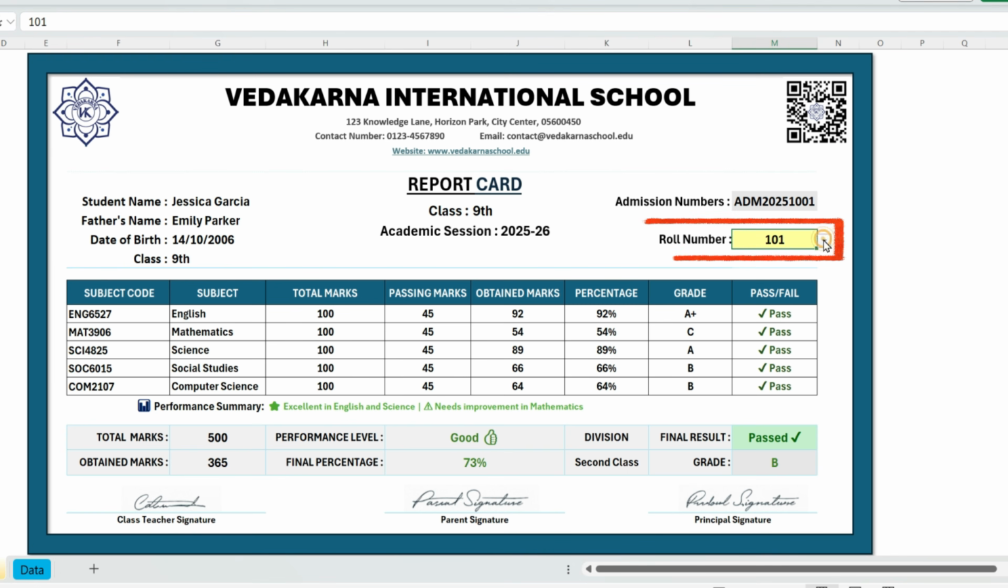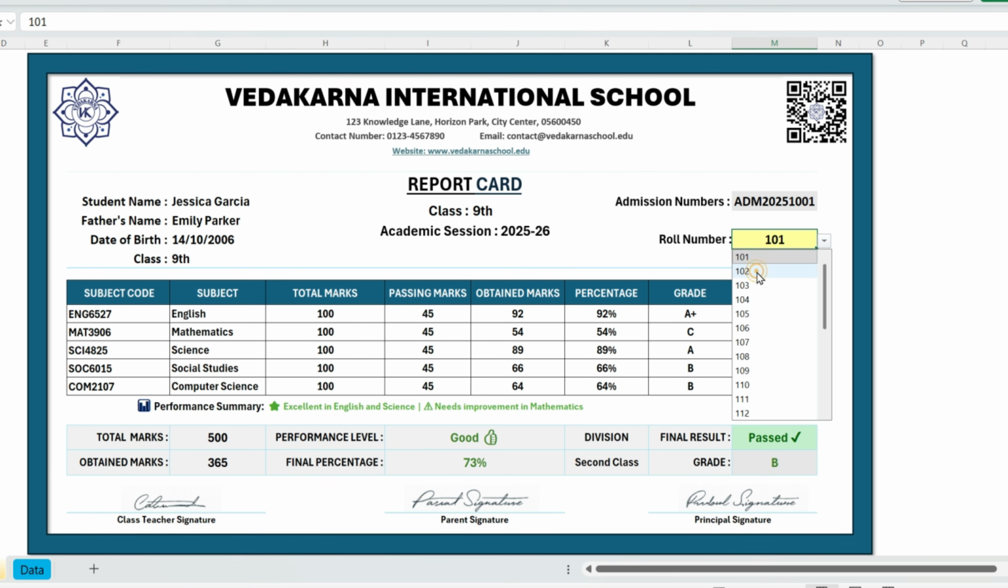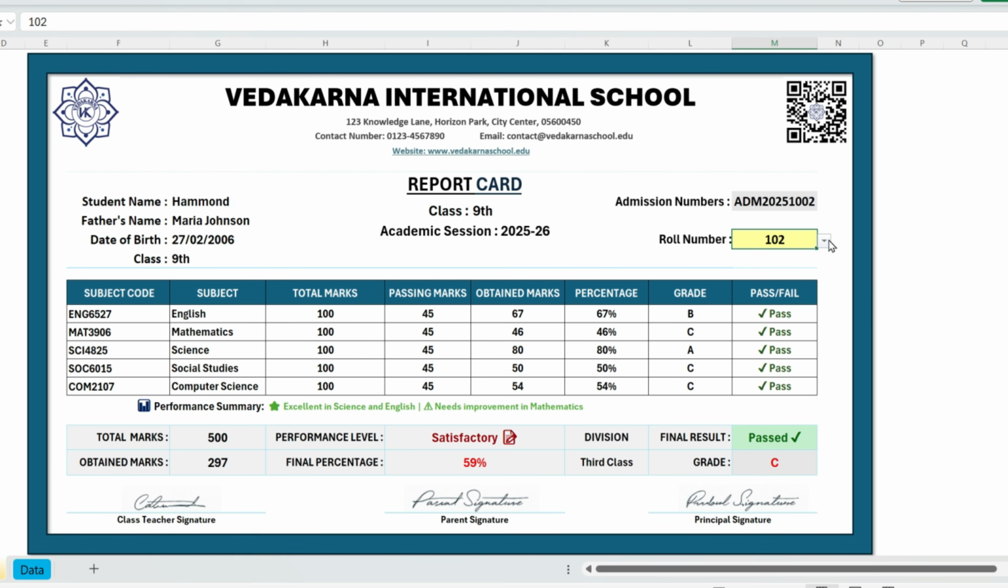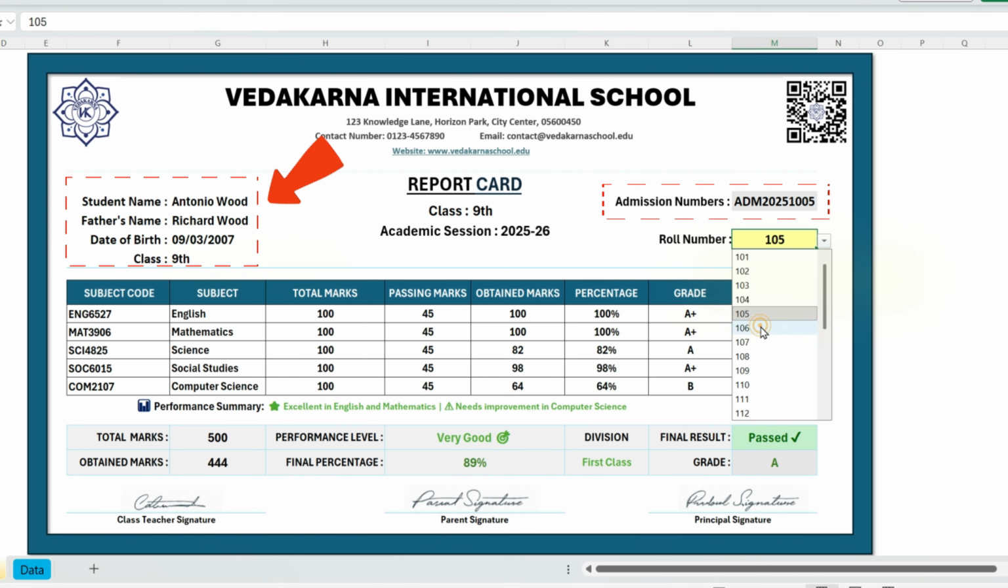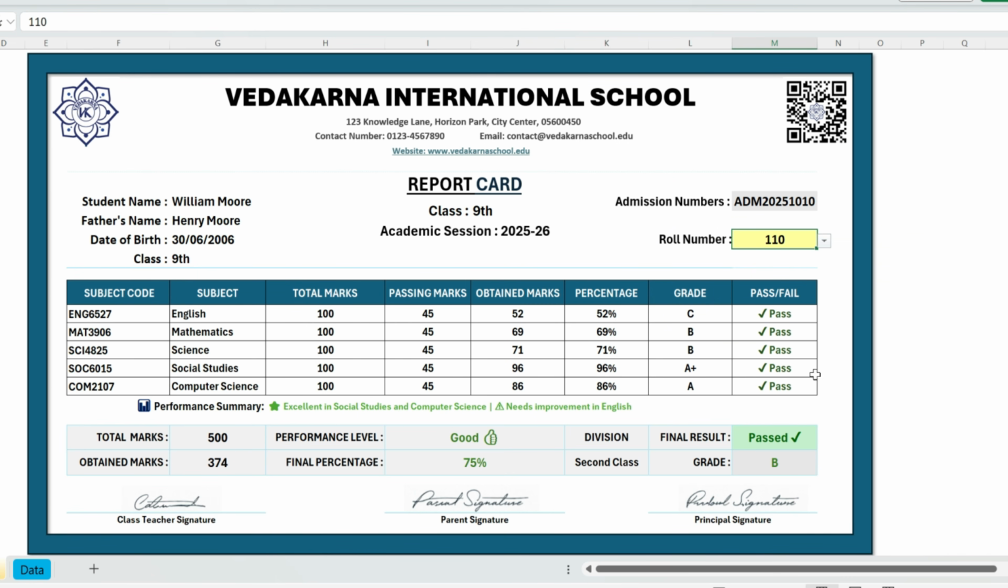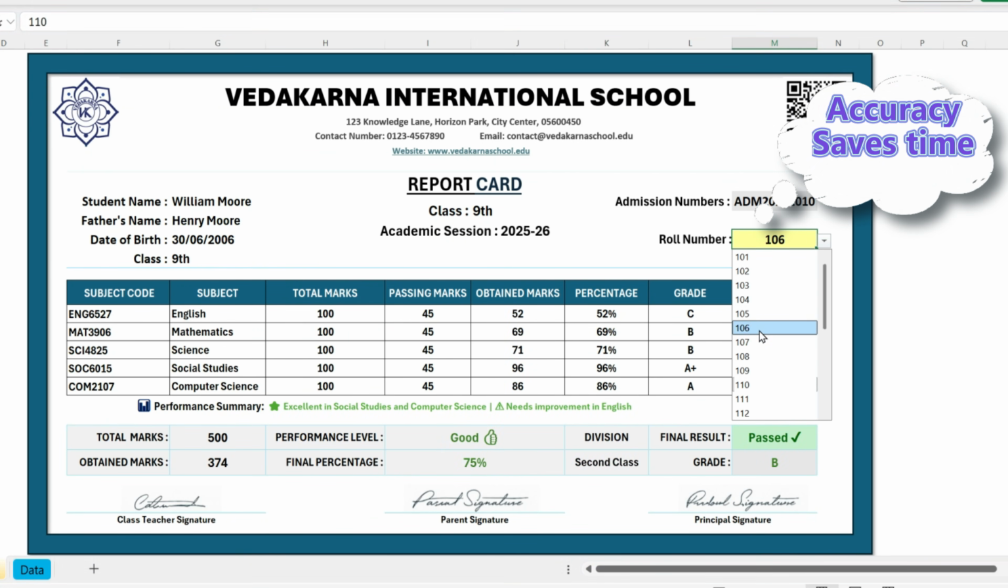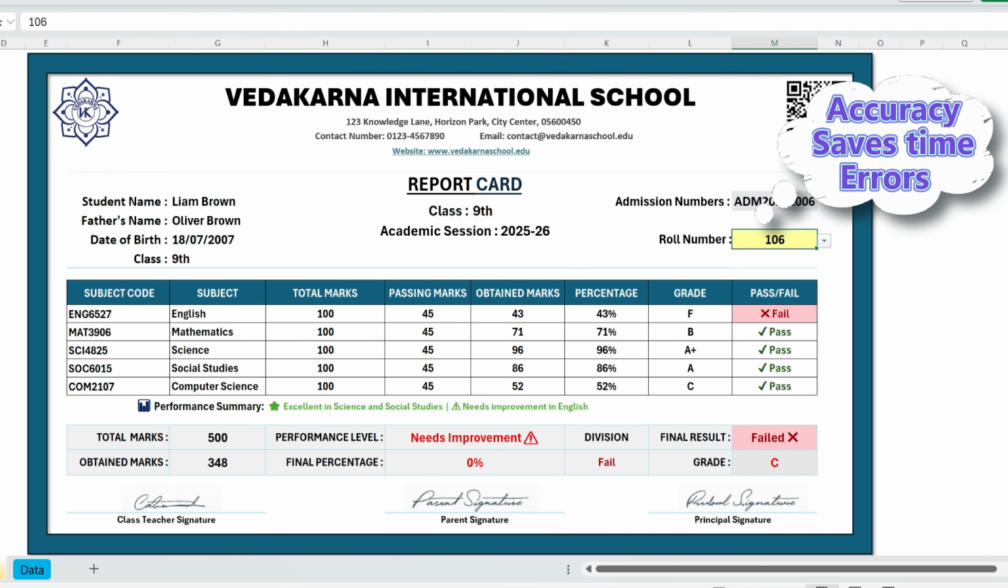Now let me show you how the student details update automatically. We just selected the roll number from this dropdown. The moment we change the roll number, Excel automatically pulls the student details. There is no manual typing here. Everything is connected to the backend datasheet. This ensures accuracy, saves time, and avoids human errors.